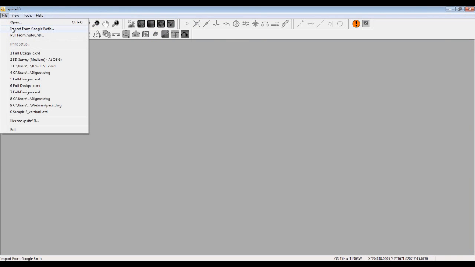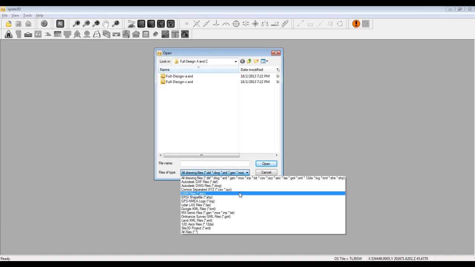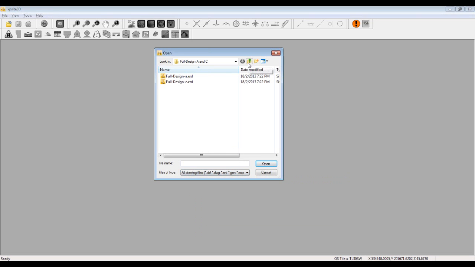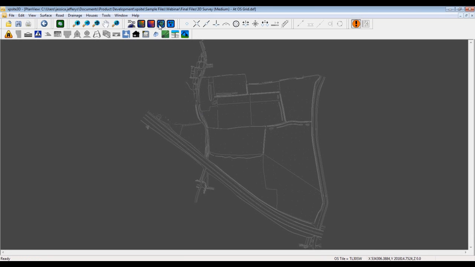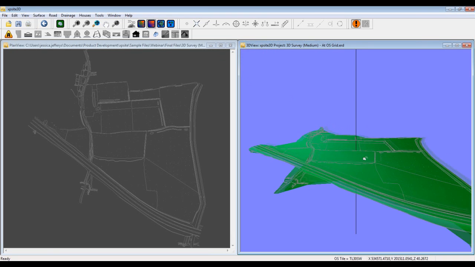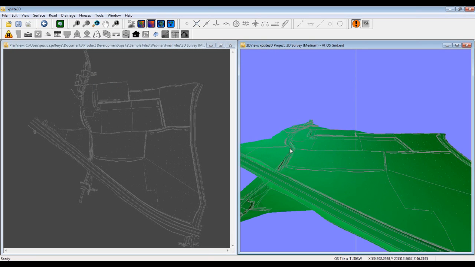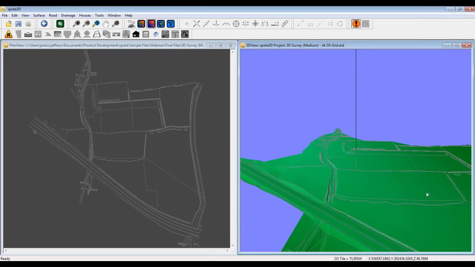We'll start with a new job, and the first phase is to load in our ground survey. So we have here, you can see a wide range of options available for us to choose. We're going to choose a drawing file which contains the 3D survey. Just like that, it's been loaded and immediately triangulated. And you can see on the 3D view here that we can zoom in and move around and see the detail of that 3D survey.